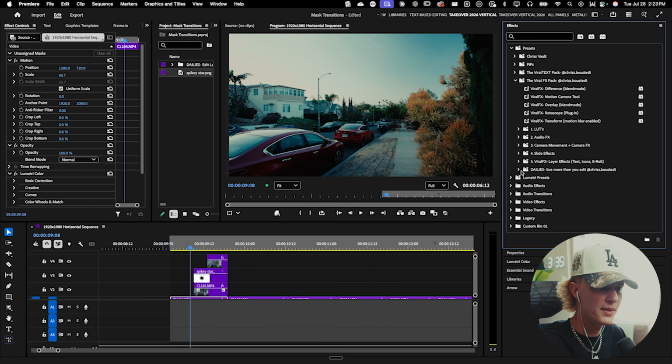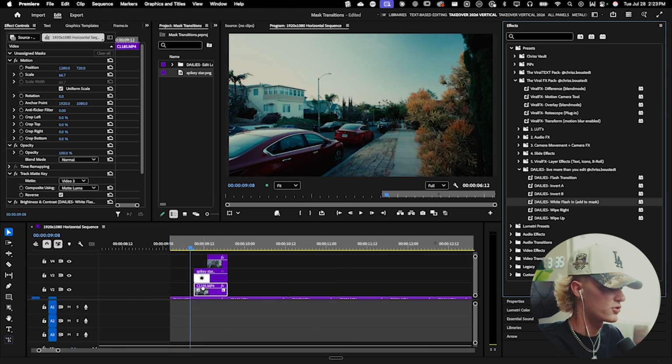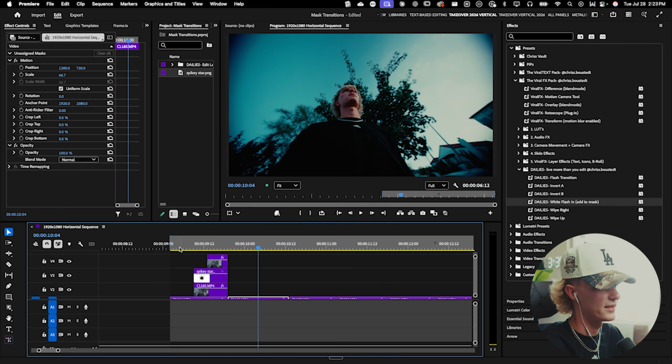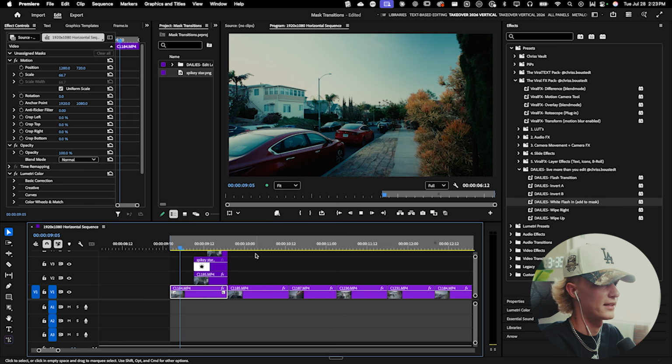But I'm going to go to the dailies pack. It's included, and go to the white flash in. I'm just going to go ahead and drag and drop it to both of these layers like so. So that way it kind of flashes in like this. Really clean. We could even add it to this bottom one, so that way it's kind of like a 3 flash.